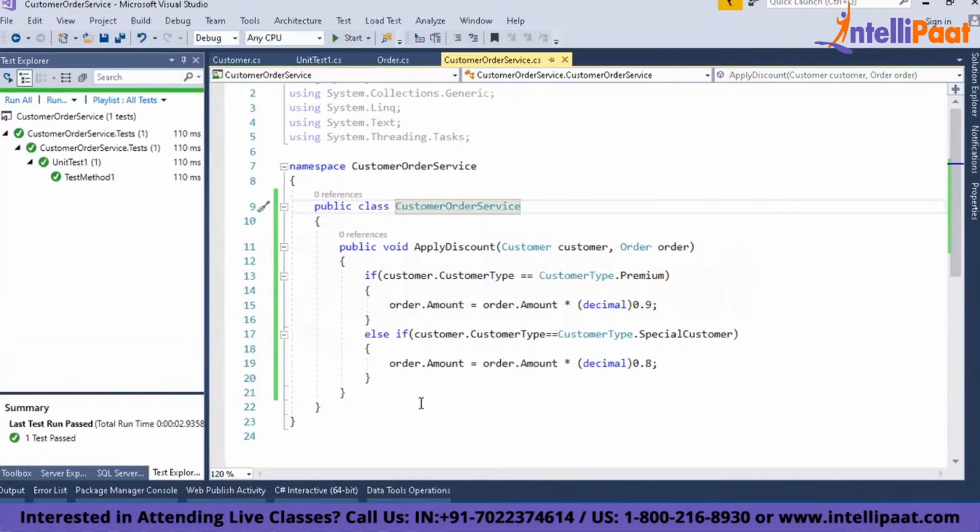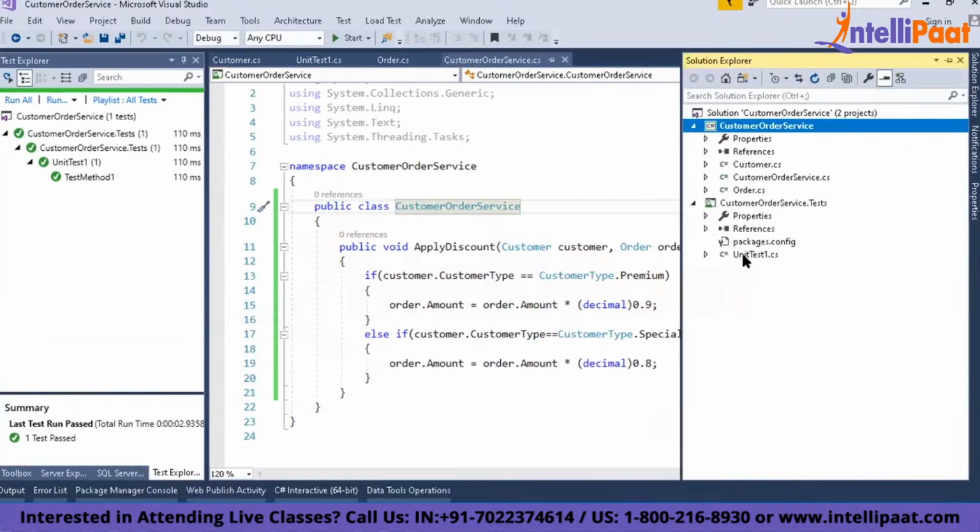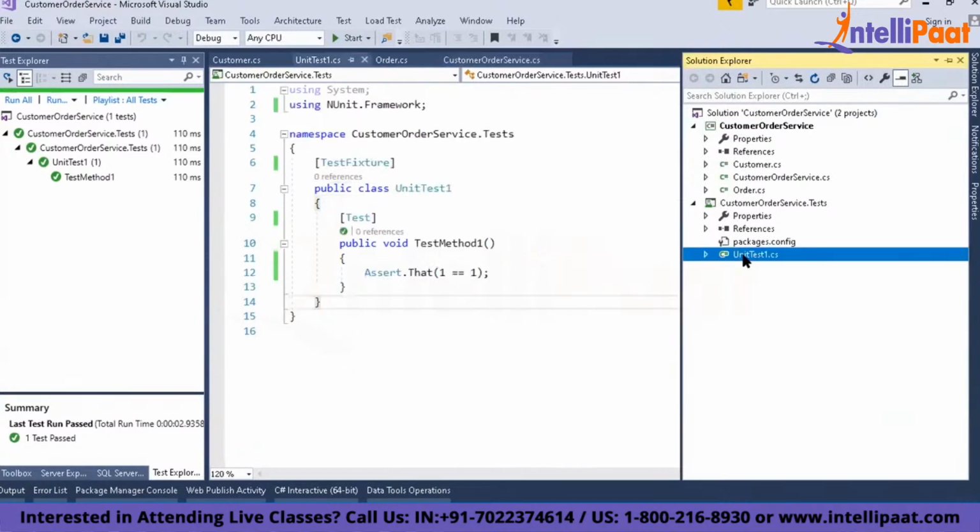So it is building successfully, no errors. Now go back to our unit test projects here. Now I'll just modify the name of this unit test class one. Okay. Now I'll give a name to my class.